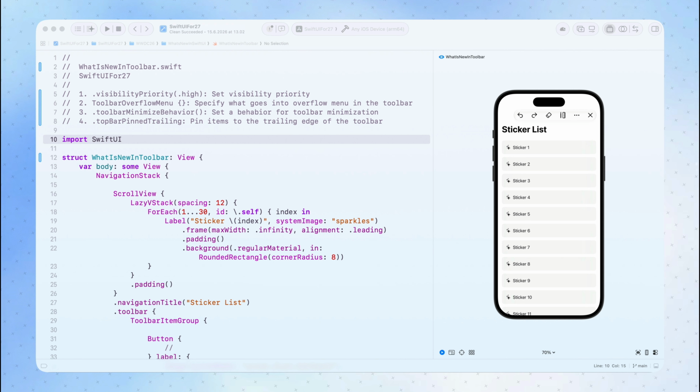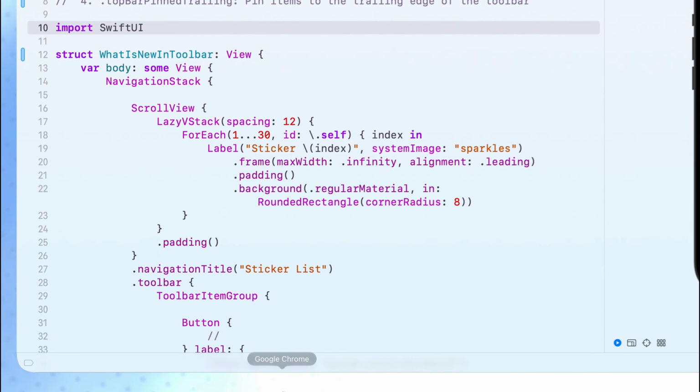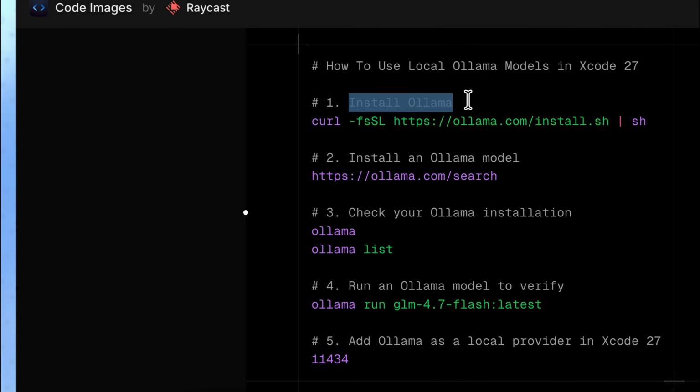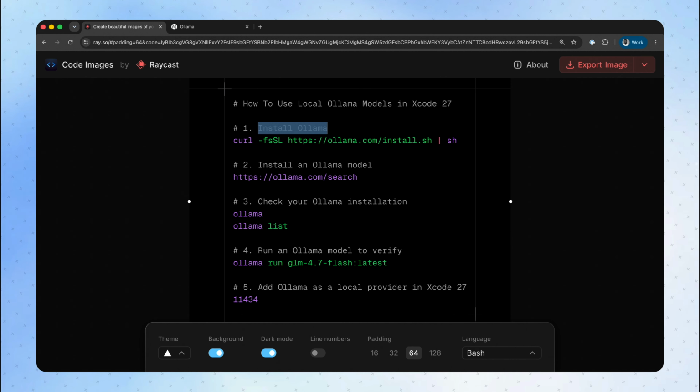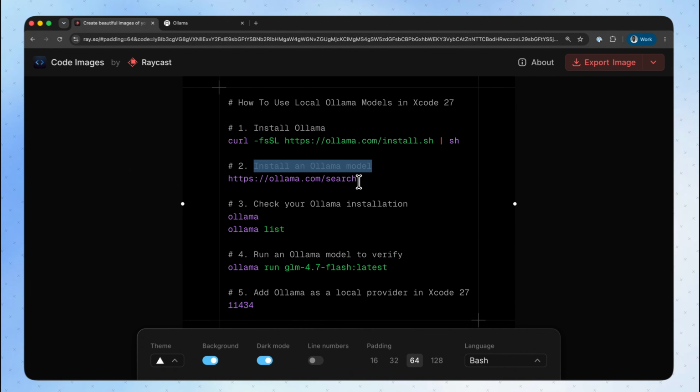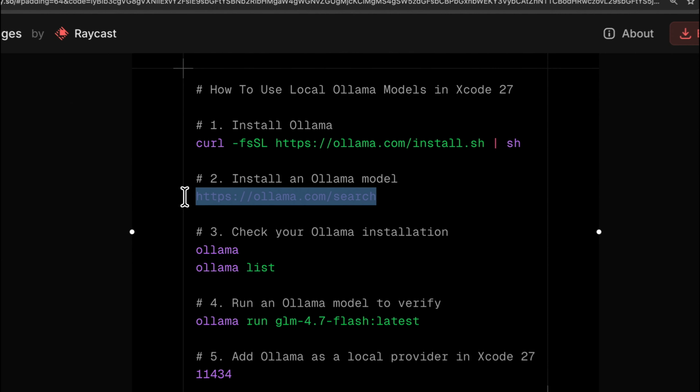I want to show you how you can quickly set up and run local Ollama models right inside Xcode 27 for local AI. To get started, there are a couple of steps you should follow. First, you need to install Ollama using this command. You also need an Ollama model to work with, so you can install one by visiting ollama.com and searching for the model you want to use.